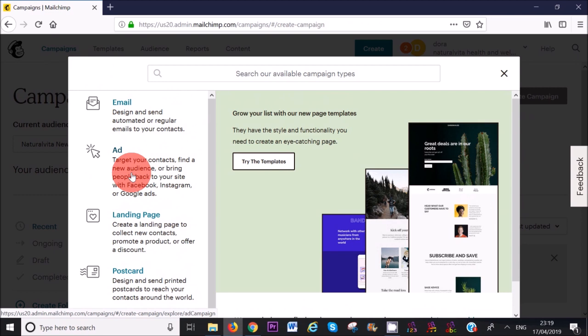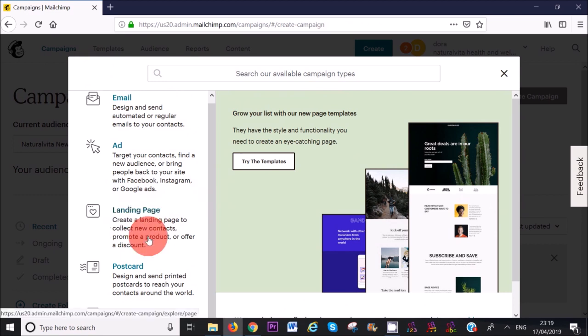Then you've got ads, and these are creating Facebook or Instagram ads, or even Google ads. I won't show you how to do this in this video, just because I think it's better to create ads with Facebook or with Instagram rather than with Mailchimp, just because Facebook is the main platform. So why not create the ad on Facebook? That's my thinking. Then you've got landing page, and this is quite a useful feature.